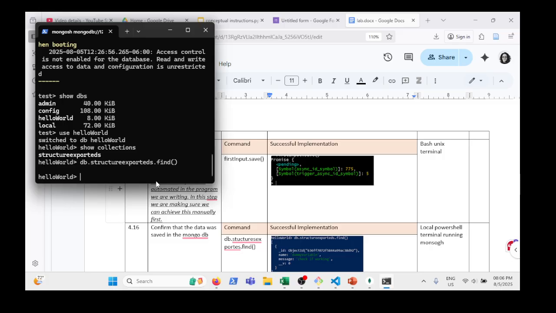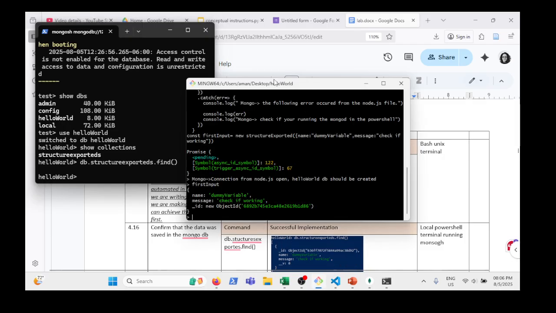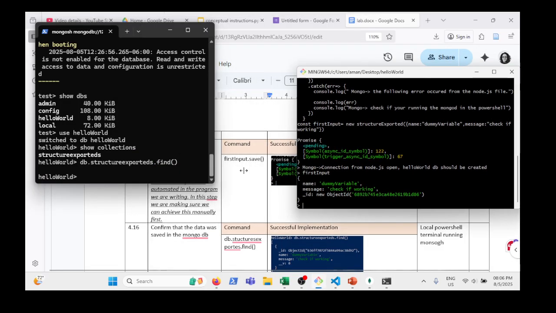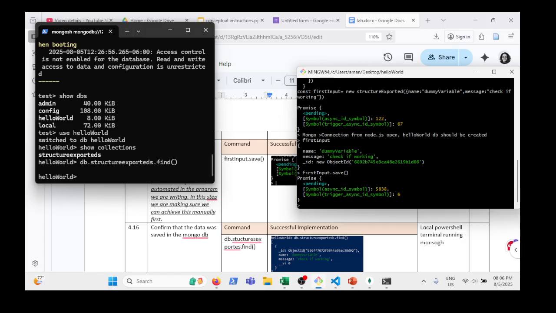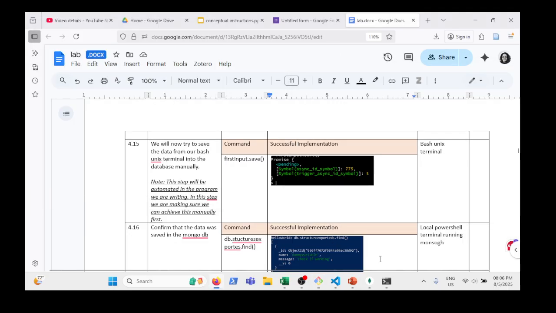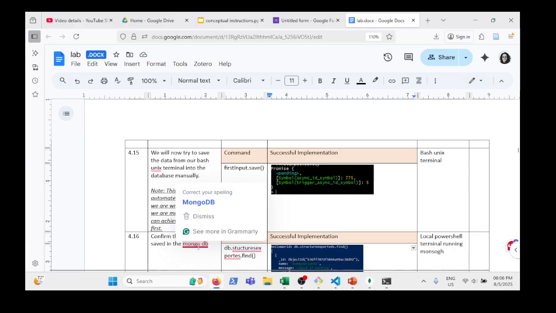Okay, so inside hello world, now we have to go back to the bash terminal. Notice now we know in our PowerShell that there's nothing in here. It's just an empty thing. So we're like, oh, let's go and save something in it and see if we can retrieve it later. So it says, okay, now go first input dot save, and now let's see what happens here. So now we've saved it, pending something is going on. Very exciting.